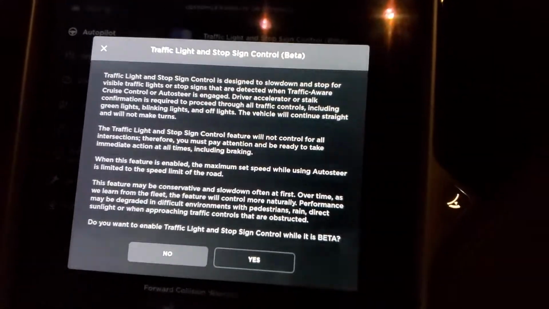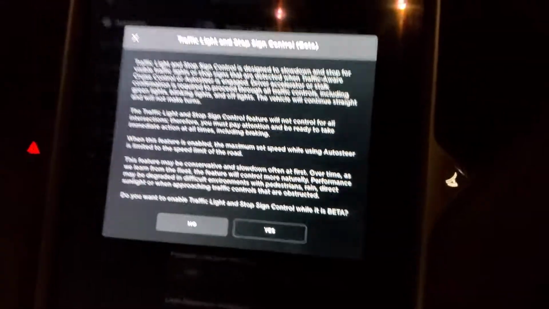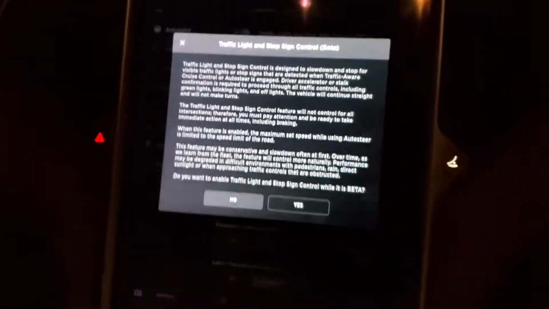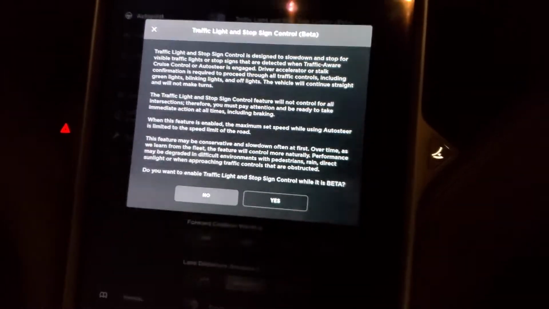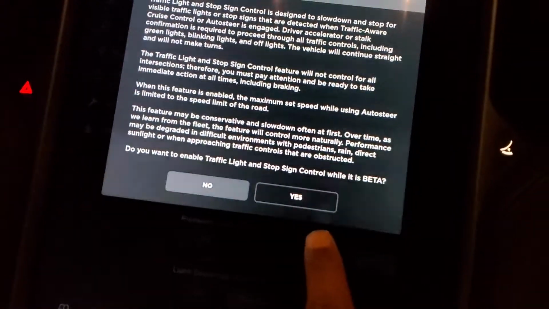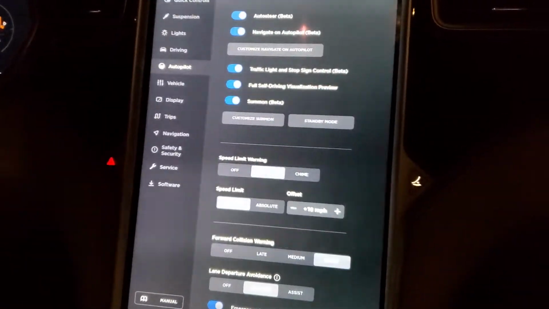Oh, big warning. Hey, pretty much pay attention. Don't let the car do everything. This is in beta form right now. So, you know, be safe. Keep your hands on the wheel, eyes on the road, all that good stuff. So, that's what that says. Do you want to enable it? Of course I do. Bam. I'm about to go try it in a minute.